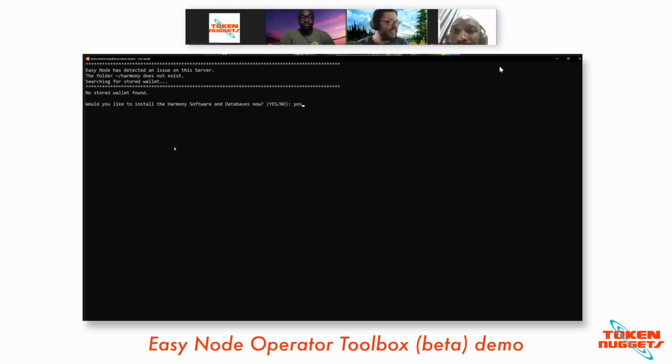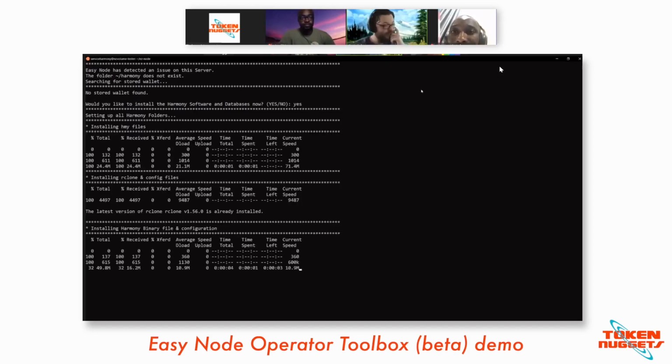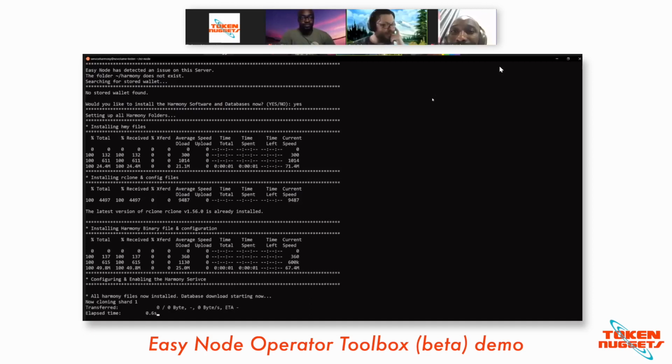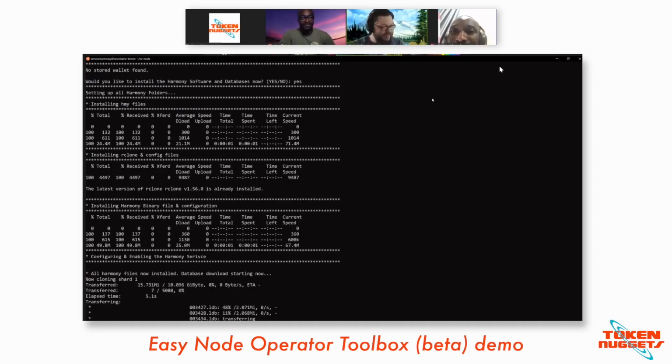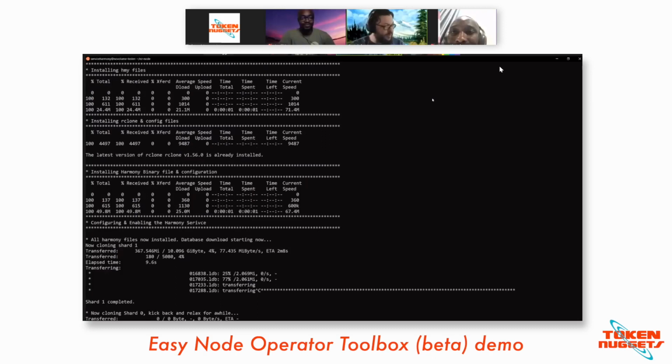But we'll say yes, and all of the Harmony software will be installed in about 2 seconds here, and it'll be downloading shard 1. Here we go. Looks pretty familiar for most people who have done it. And there you go. Everything with Harmony is installed, and now it's going in shard 1. I can cancel this, and it'll start shard 0 for us, and I can cancel that.